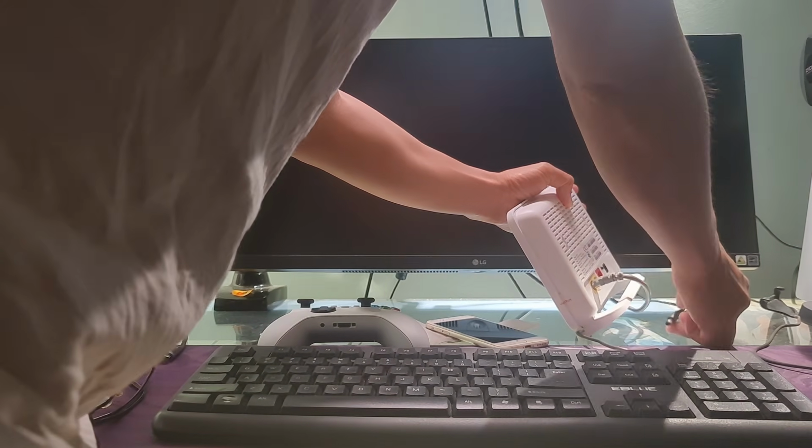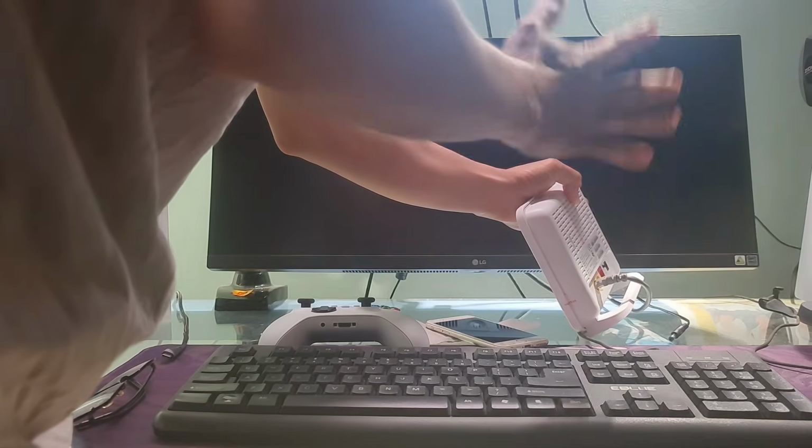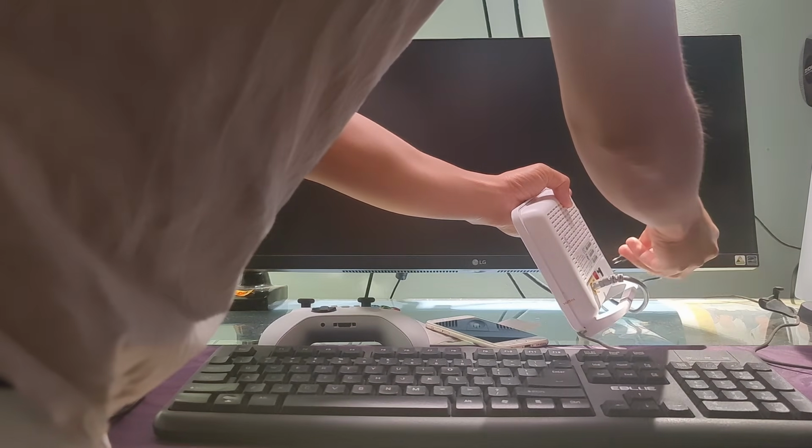Please do the same with your router. Wait for about 5 minutes before connecting it again to power and restart the console.